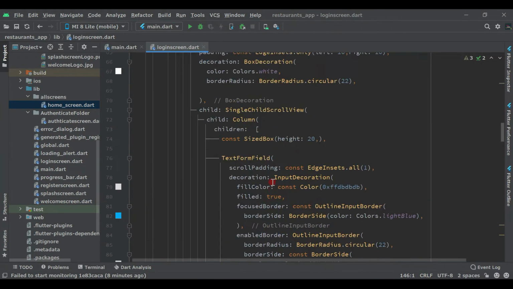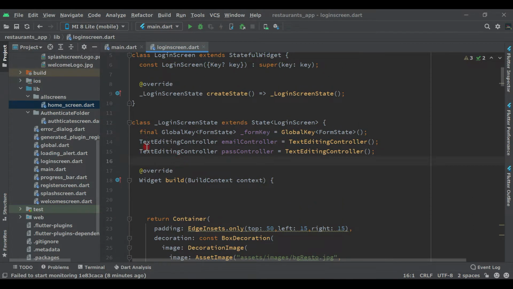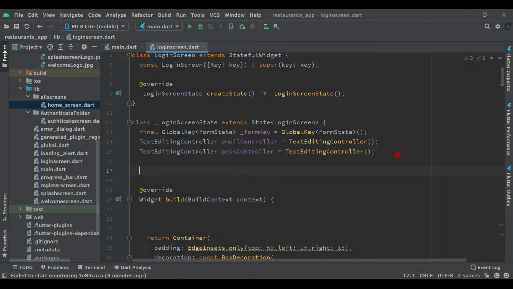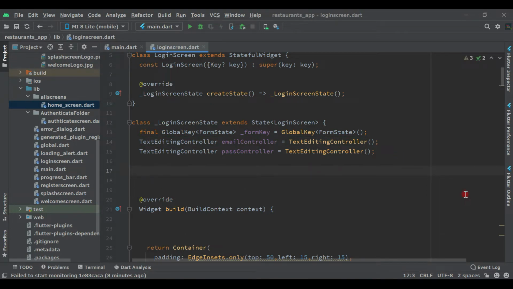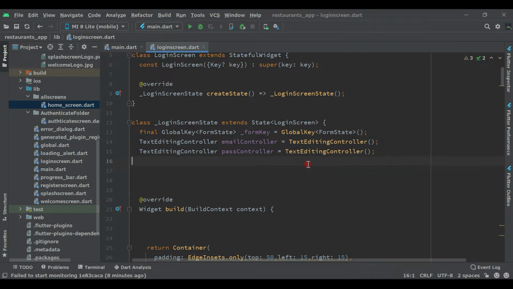Come above and here, after these text editing controllers, we have to create one function. Let's say we will validate first. If the user or restaurant owner leaves these empty, we will display the dialog box, please enter the information. If any of these the user leaves empty, we will display the message, please fill the information correctly. So we will validate this like we did in the registration screen.